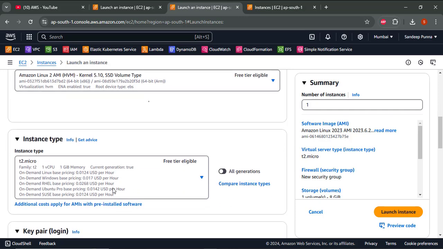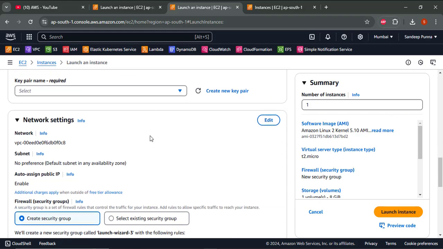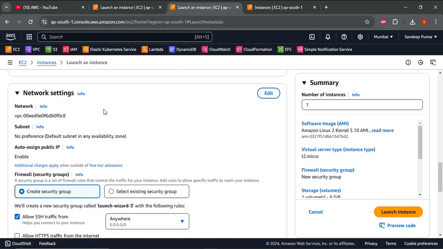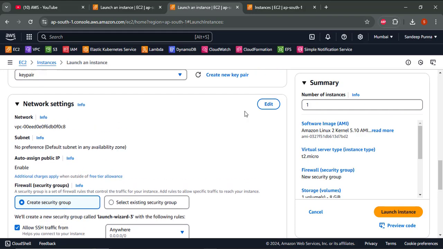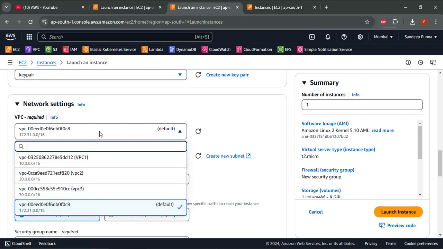Here I am taking the instance type. Here I am taking a key pair, my own key pair. As I mentioned, this is important and I need to make changes here. The main important thing is here.